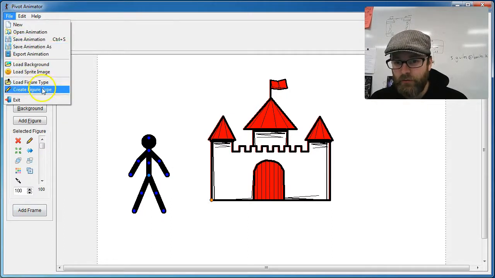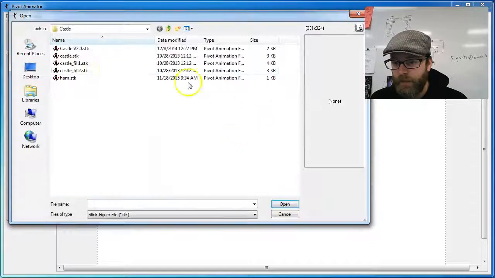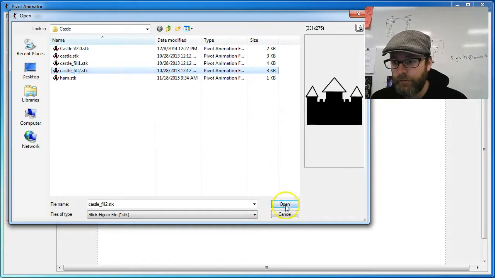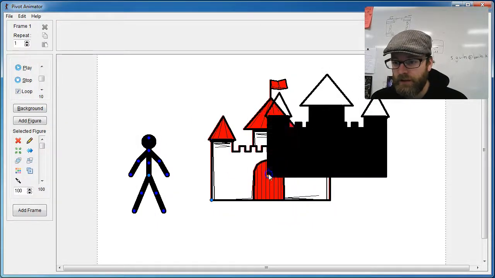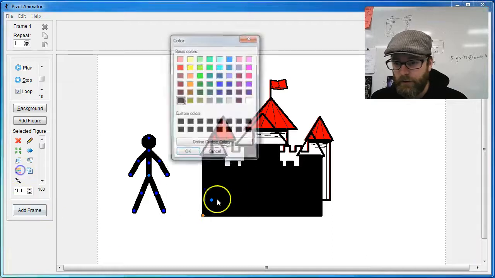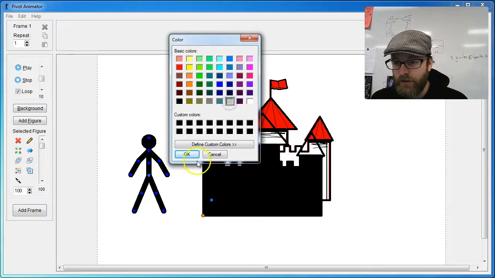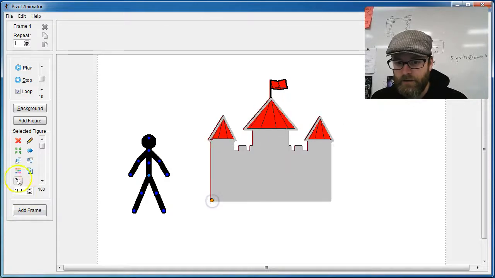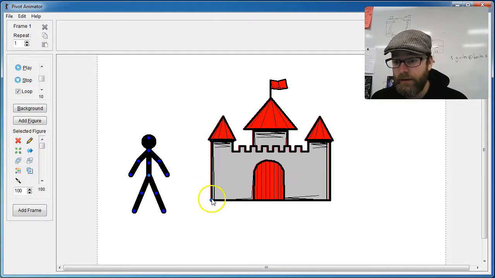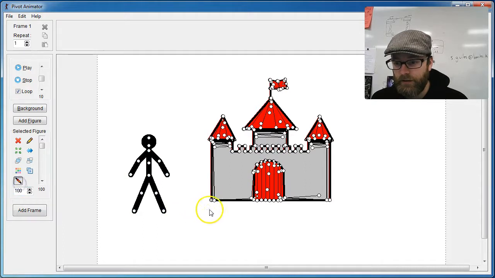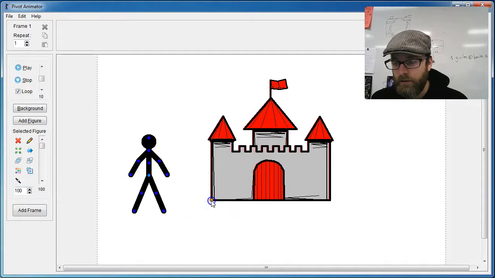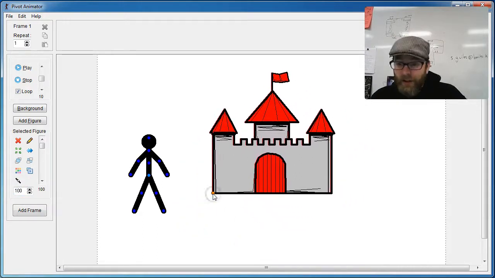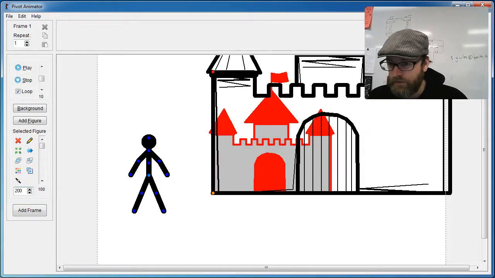File, Load Figure Type. And I'm going to load Castle Fill 2. Open. So maybe I'll make this like a gray color. Go to gray. Castles have gray bricks and stuff, right? So I'll put that. And then I'm going to send that backwards. Yep. And then I'm going to link it. Now, all three of those have linked together. And I have a color castle. And I could use that as a part of my background.